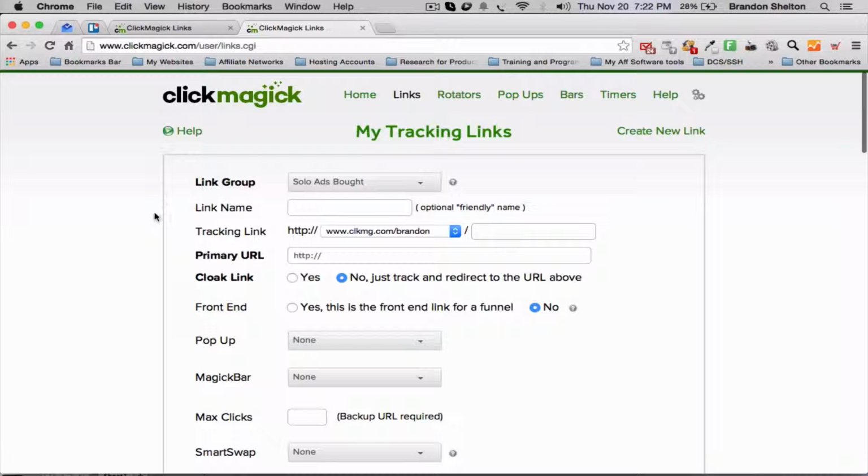I mean, there's so many other features. I'm not going to be able to cover them all, but we have built-in exit pop-ups, built-in magic bars, which are notification bars at the top. We have a built-in countdown timer. We allow you to use custom domains.